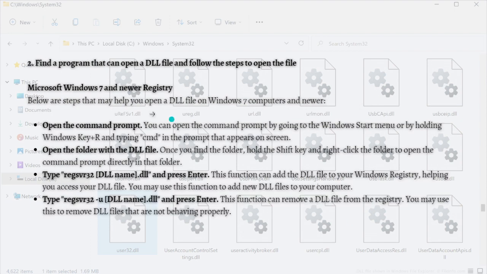The next step is to find a program that can open a DLL file and follow the steps to open the file. There are a few programs that can open DLL files. Windows computers already have a registry program where you can register DLL files. Visual Studio or a compiler are both programs that you can download to read your DLL files, while Visual Studio Online lets you look at DLL files without downloading or finding a program ahead of time.